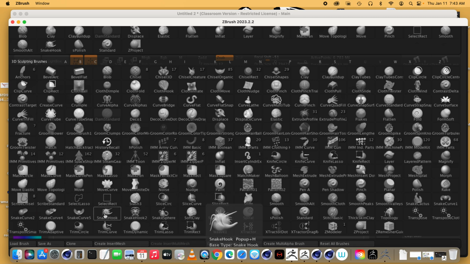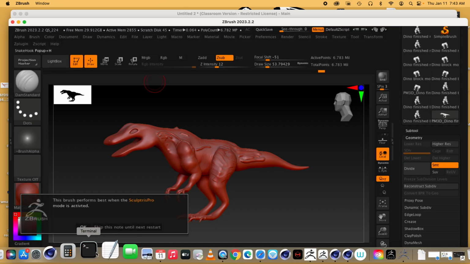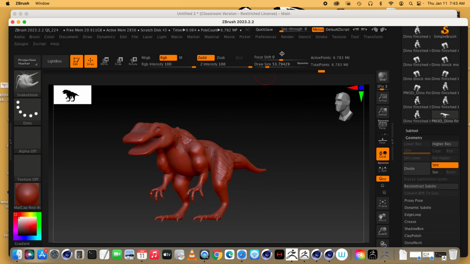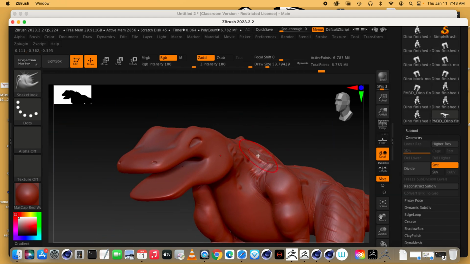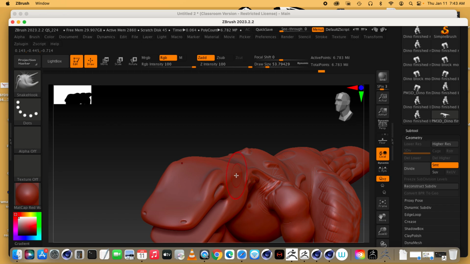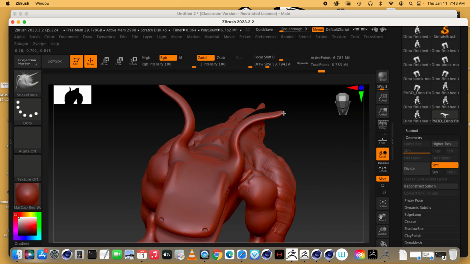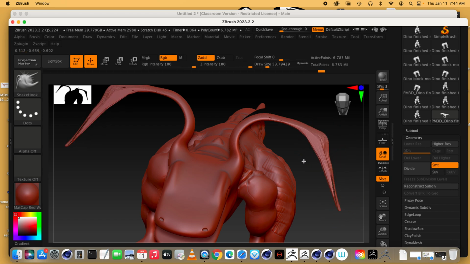You would want to use what's called the snake hook brush, and just hit OK to that message if it comes up. You're probably going to want to put on, under Transform, your symmetry right here. You can click on that to deactivate it, and basically the snake hook brush allows you to pull out pieces, parts. But if you pull out too many parts, eventually your resolution starts getting really screwy.